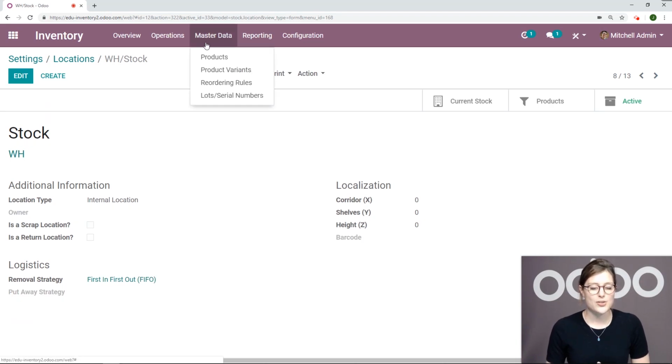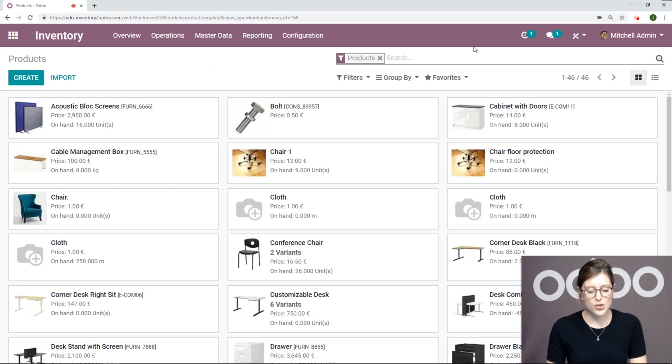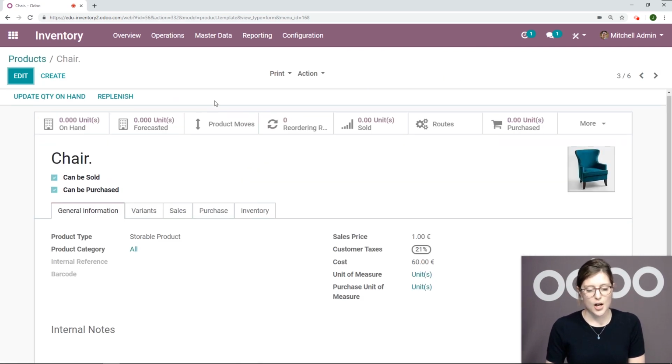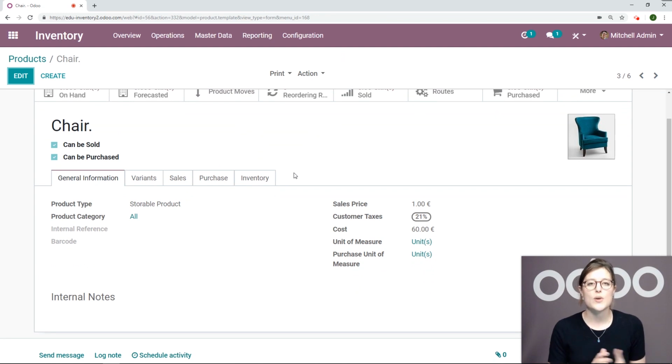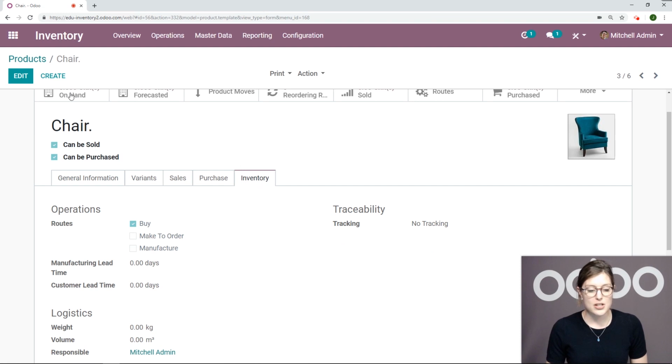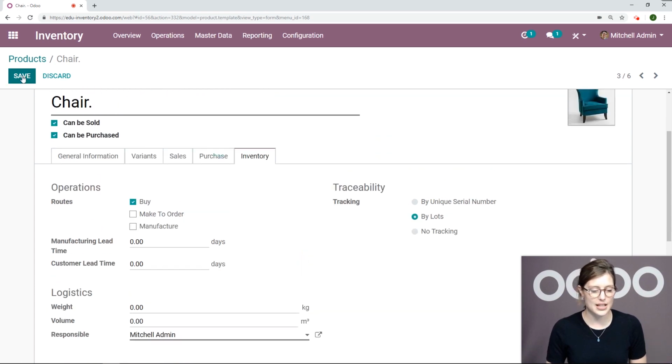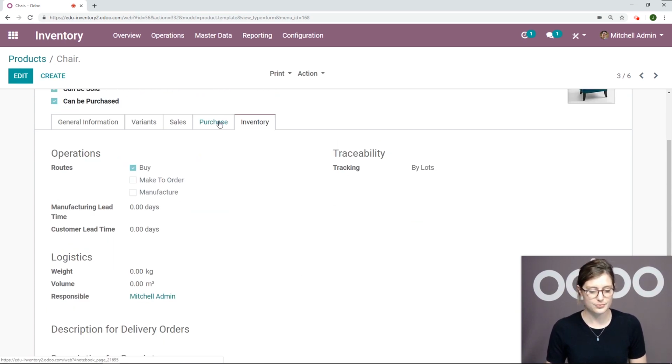Now I'm going to go to master data, products, and I'm going to look at one of my products, my chair specifically. Okay, and I want to be sure that this will be compatible with this removal strategy. So I'm going to go to my inventory tab and be sure that I track it by either lots or serial numbers. So in this case, I'm going to choose by lots. Okay, let's go ahead and save this.